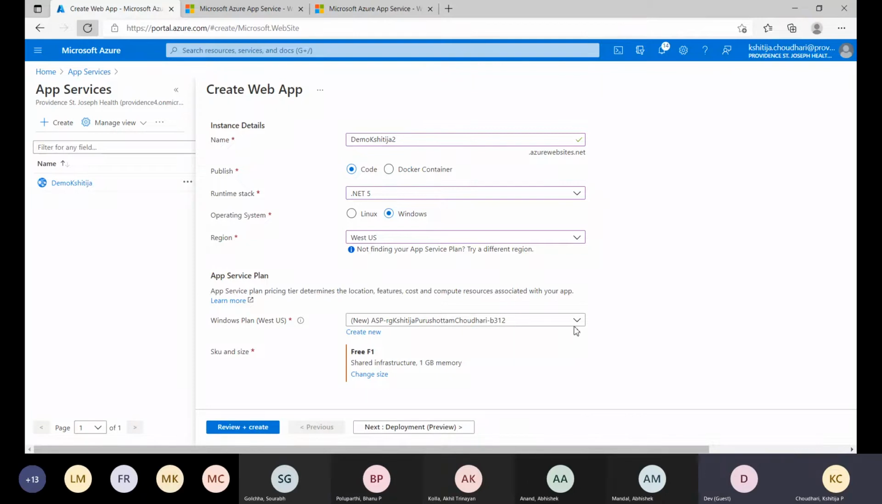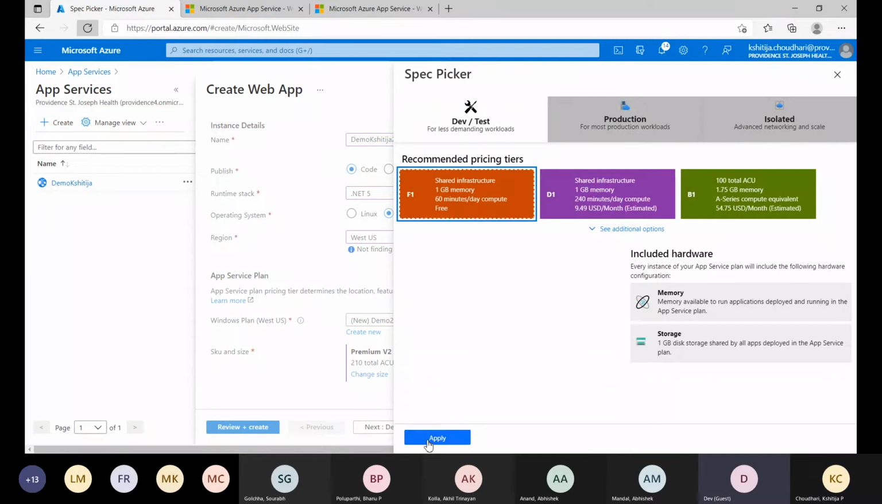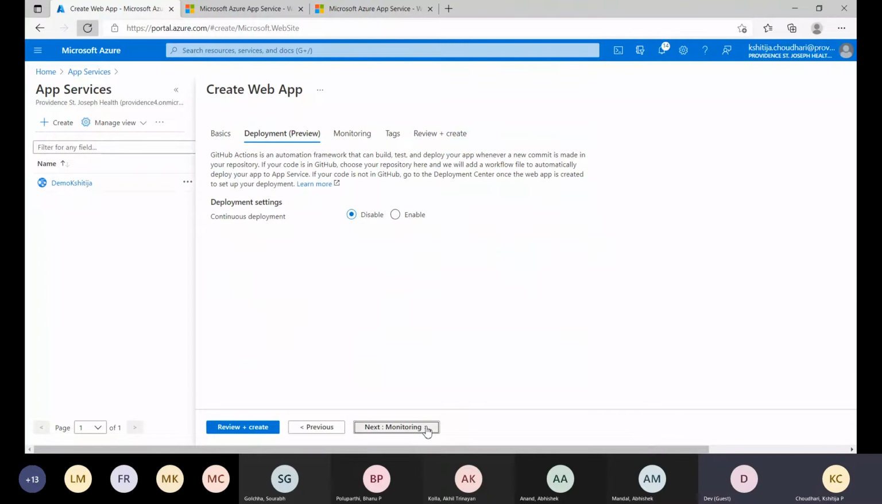Yeah, it's West. Am I supposed to create new one here? No, the previous one which you created was for East US, so that won't be visible here. You have West, right? Just click on create new. Okay. Oh, now it took premium. No, review and create. Review and create.